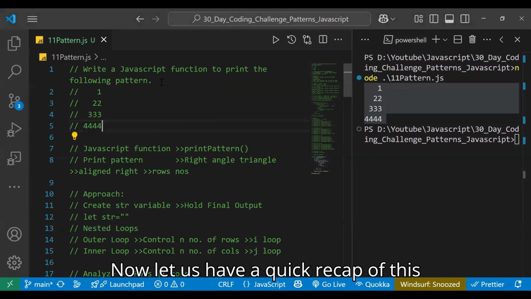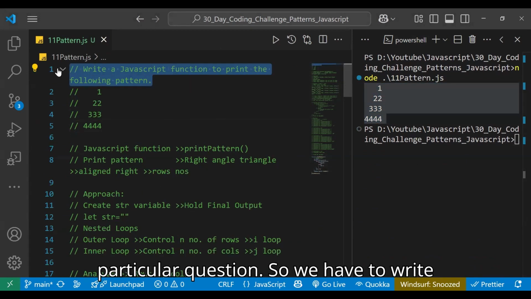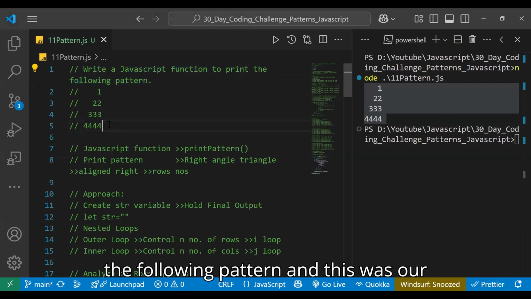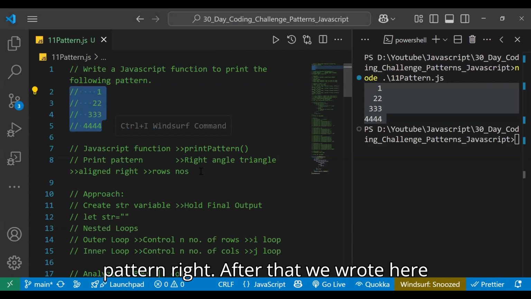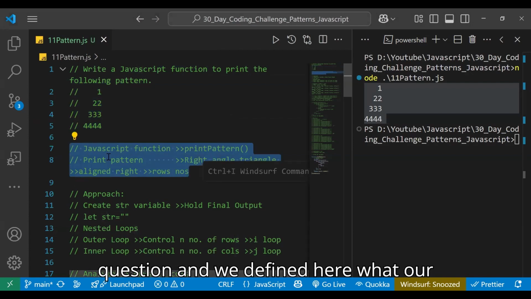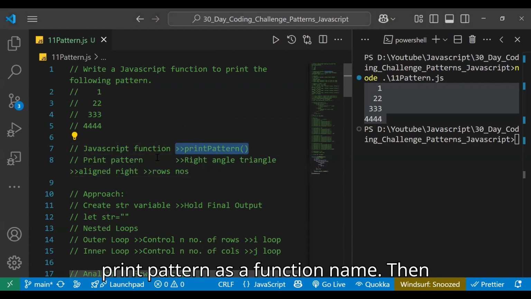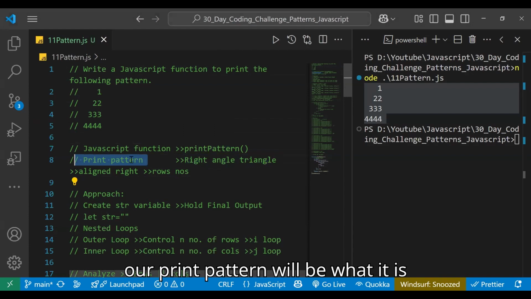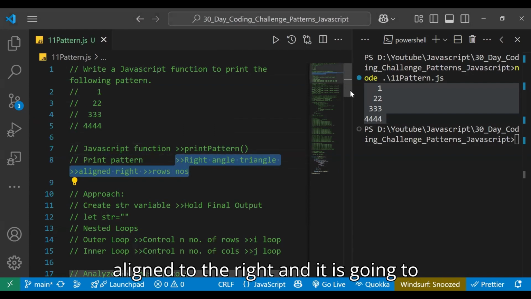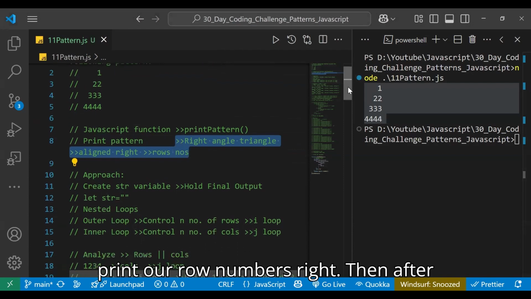Okay, now let us have a quick recap of this particular question. We have to write a JavaScript function to print the following pattern, and this was our pattern, right? After that, we wrote the important chunks of this question, and we defined printPattern as a function name. Then our printPattern is going to be our right angle triangle aligned to the right, and it is going to print our row numbers, right?